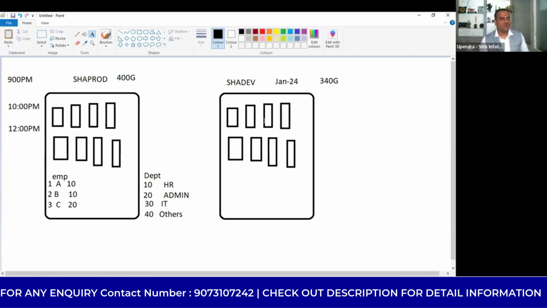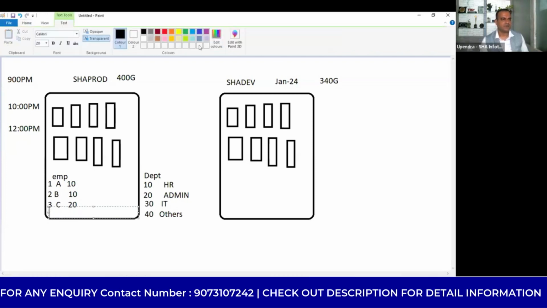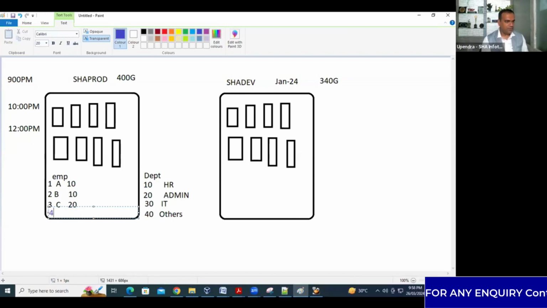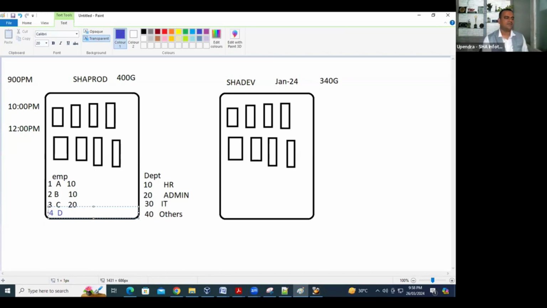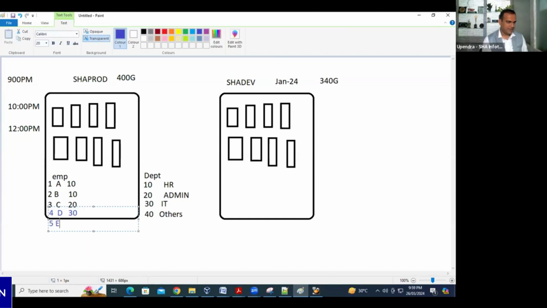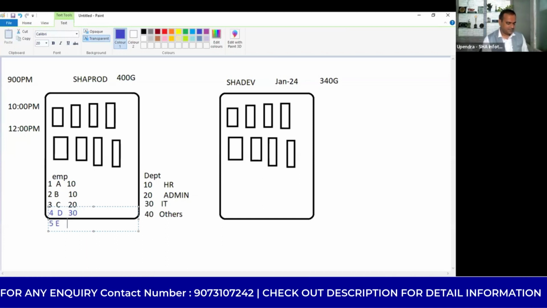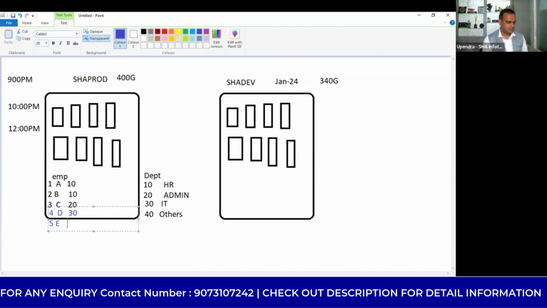Now, what I'm going to do in the next two rows? What happened under this employee table? Maybe I'm changing the font color. This record 4 is there, D is there, maybe 30. 5 is there, E is there. Maybe I'm giving 10.